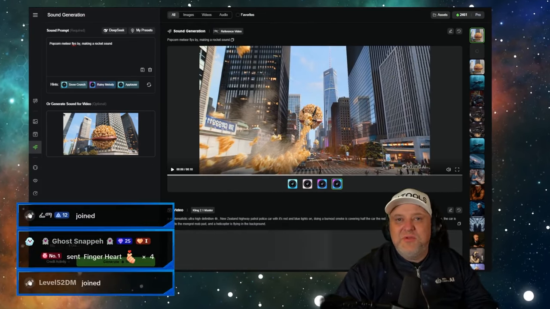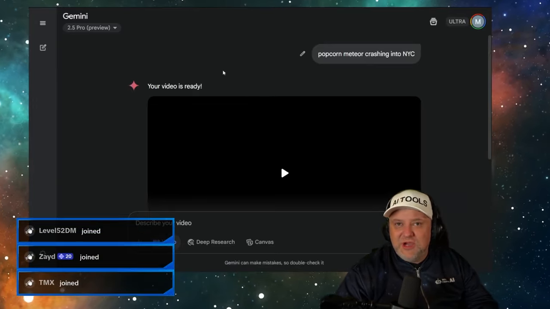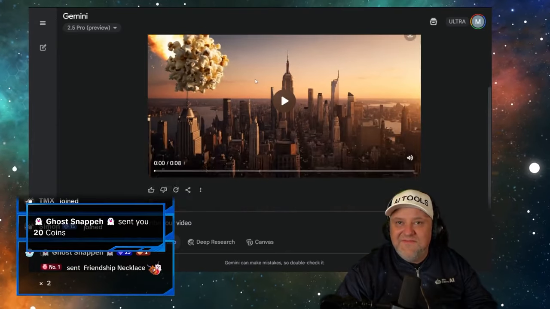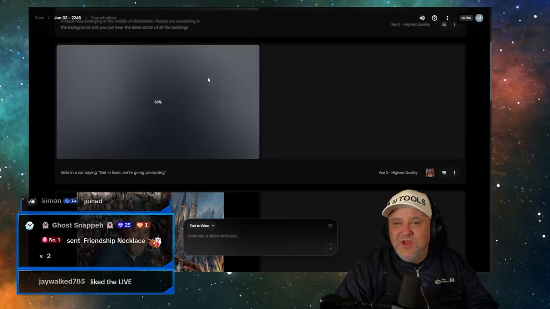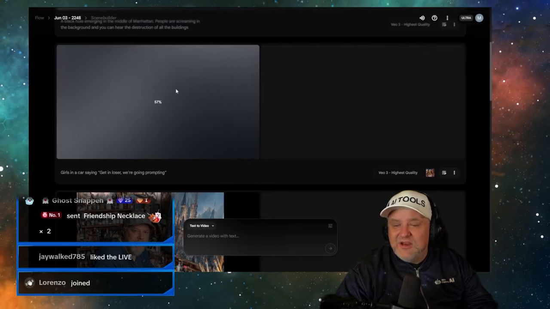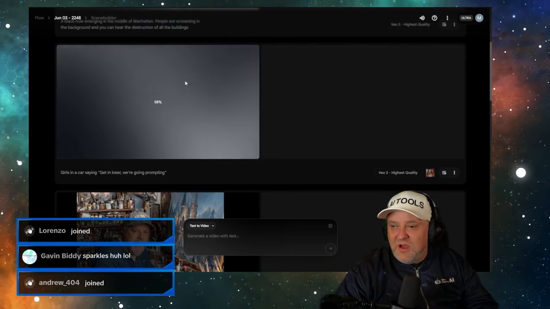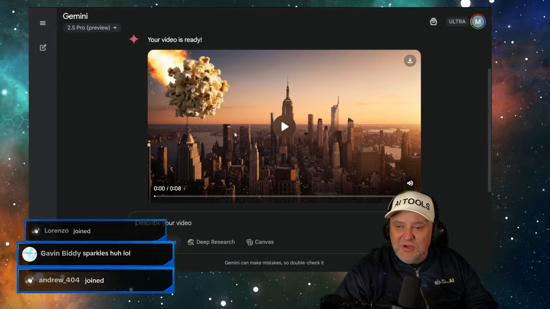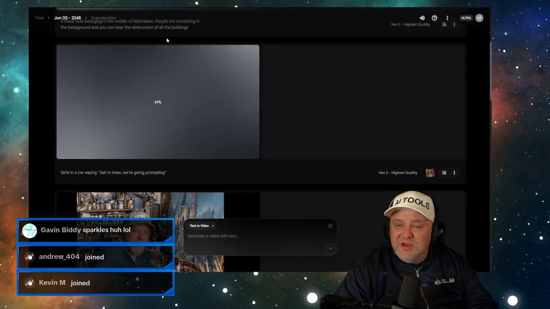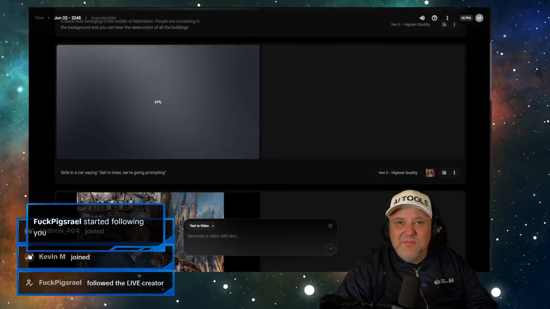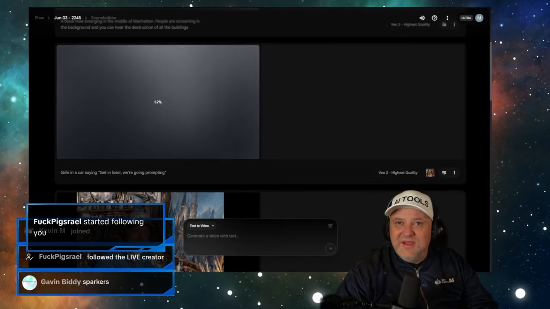So the difference between Flow and Gemini is Gemini you only get 5 video generations per day. Flow you get unlimited based on how many credits you have in your account. And there's a lot more options. Gemini can't do image to video. Flow can do image to video. It all uses the same model. So that's the big difference.